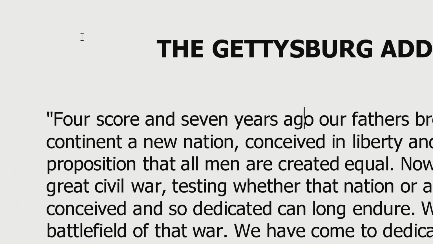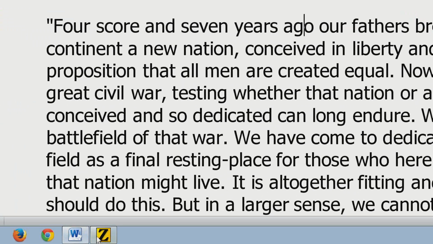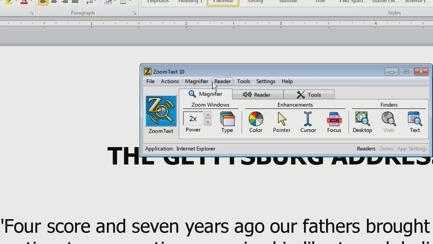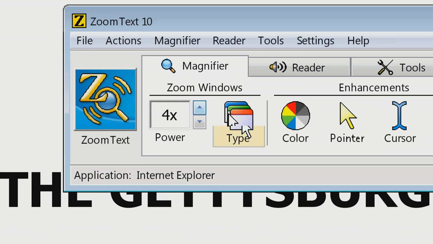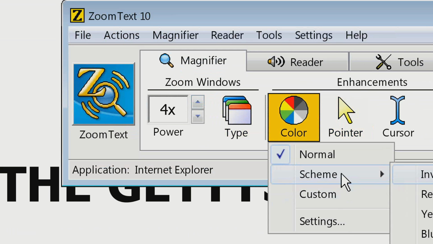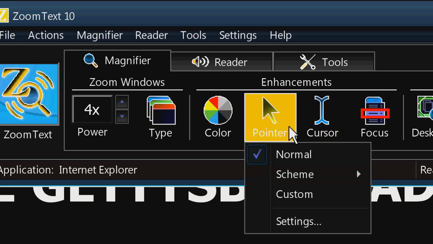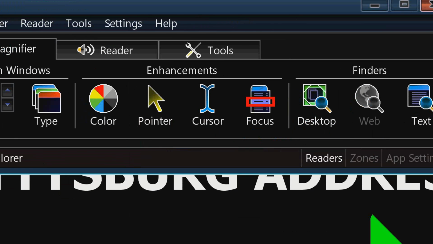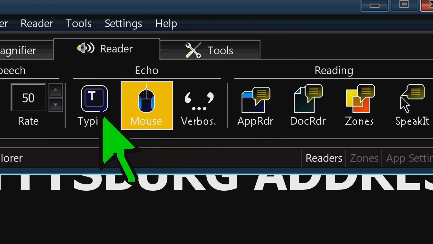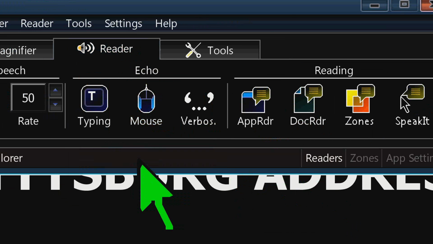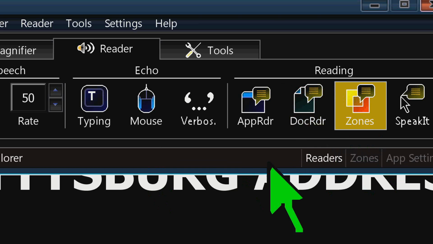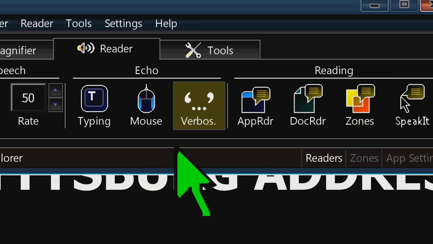ZoomText enabled. Okay, so let's say, I'm going to pull up my toolbar here. Let's say I really like ZoomText at 4x. I like the color to be invert brightness. My mouse pointer giant to be green. Giant green, which is very large. And Reader. My typing echo, keys. Just keys. Okay? Now, that didn't take me all that long, maybe 30 seconds to do all those settings.